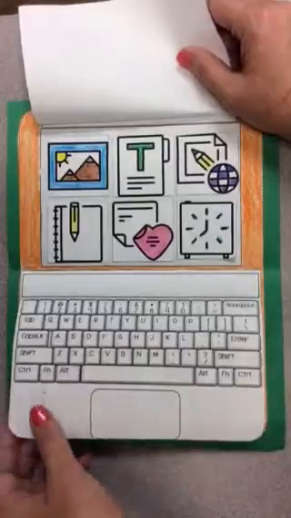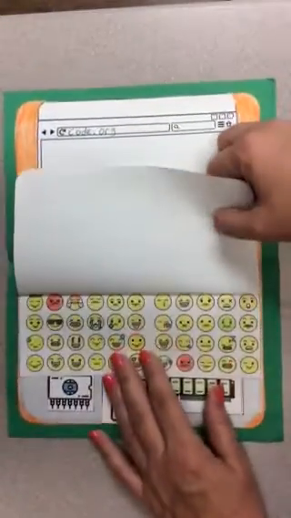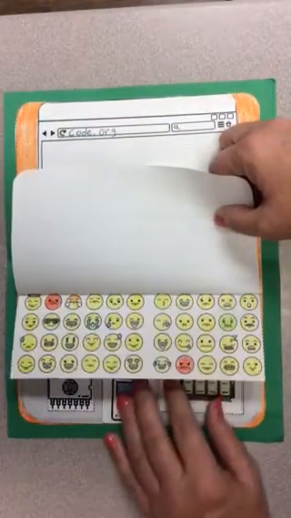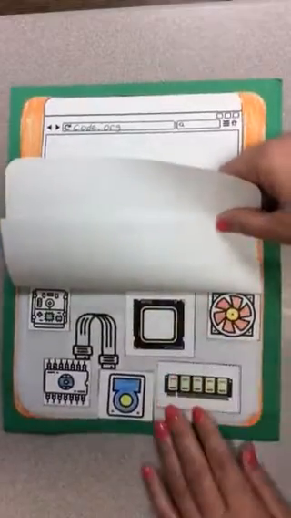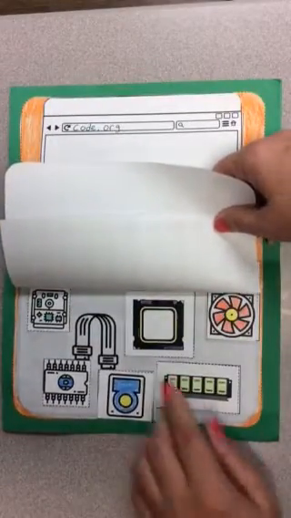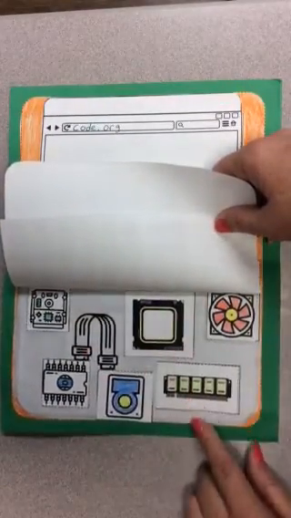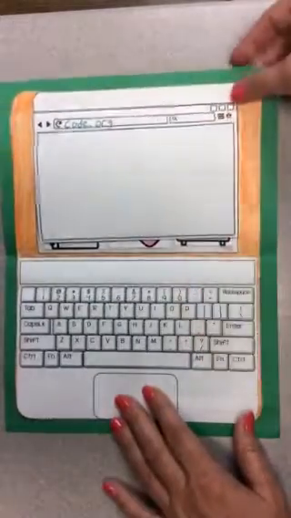You're going to have your keyboard. You're going to have your emoji keyboard. And of course, inside every computer, we have the guts of the computer. So you're going to have that inside your computer too. And it's all going to be in your handy dandy carry case. So let's get started.